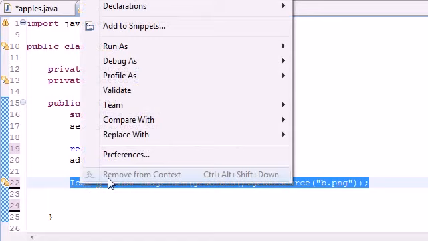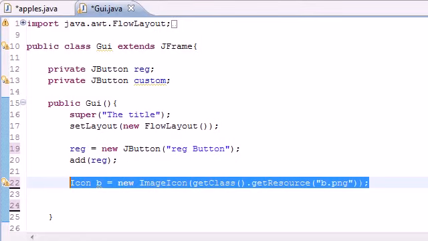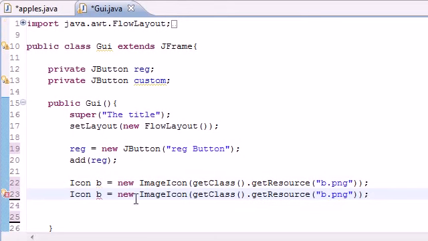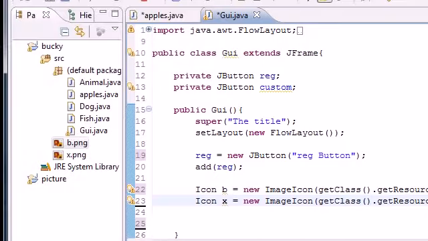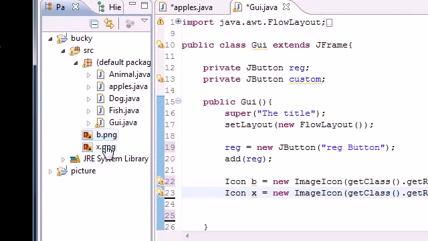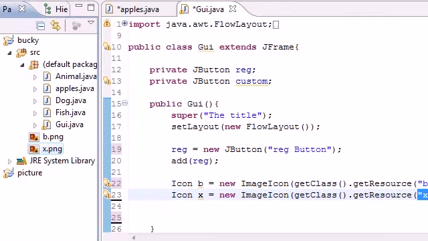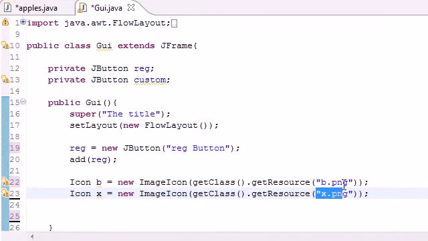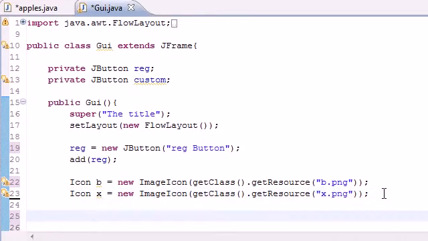So now we actually have two images, or at least I do. I have one named b and one named x. So let's go ahead and create a new one by pasting that in. Icon x is equal to new ImageIcon x.png. And if you're wondering, what's this b.png and x.png? They're actually just two images I made in Photoshop earlier, so you guys won't have them on your computer, but I just needed a little something to test on, so that's what I did.